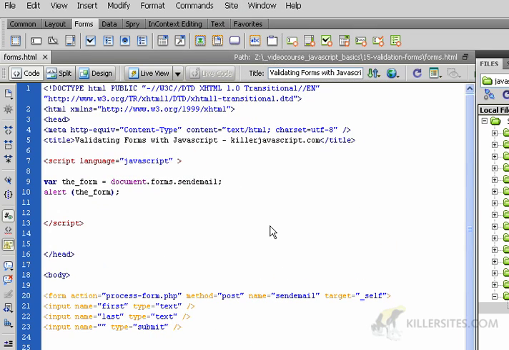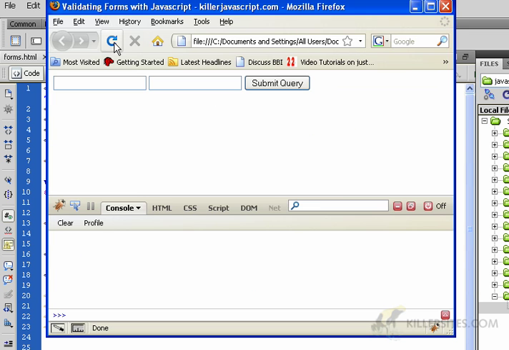So now what I've done is I've gone a level deeper. I've gone document.forms. So I'm saying, remember dots are pointers, right? They point to objects. So we said go into the document object, then go into the forms object and find the send mail form, right? We called it send mail right here. That's the name.